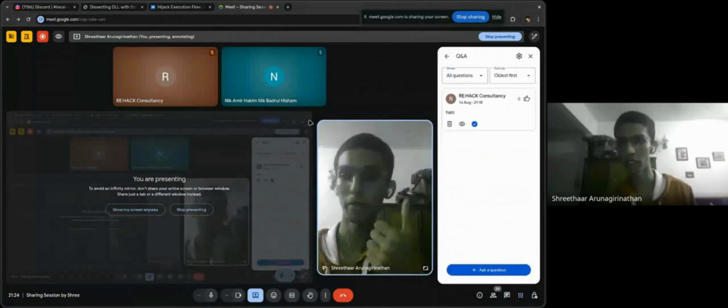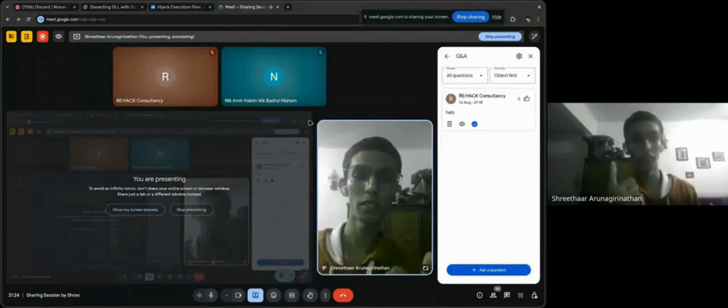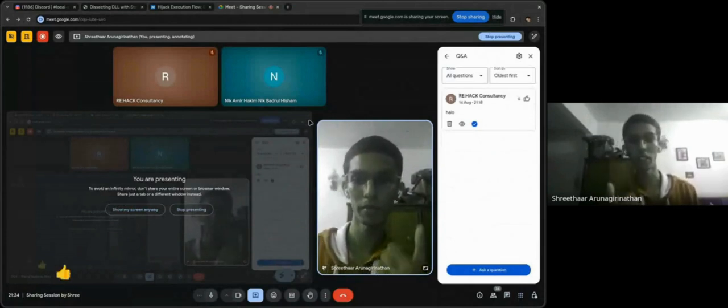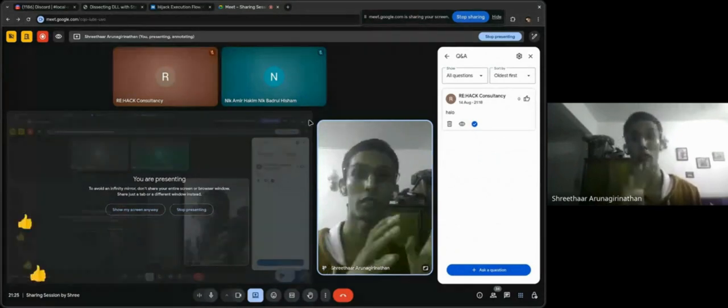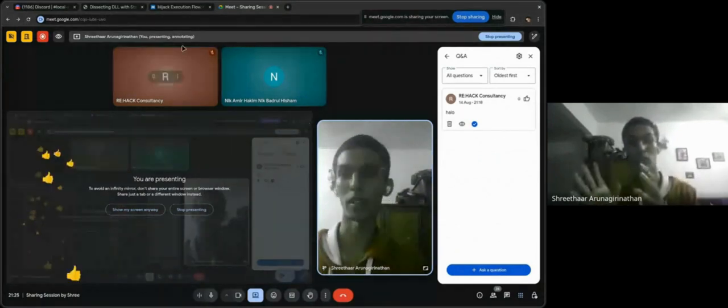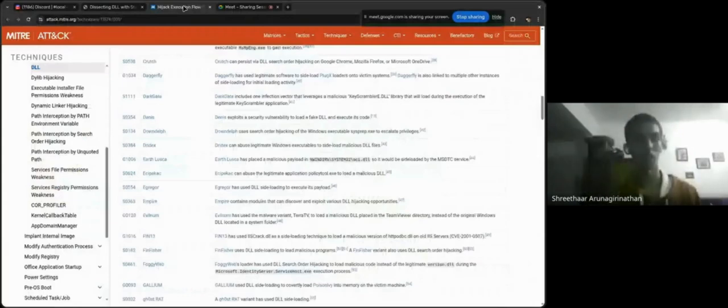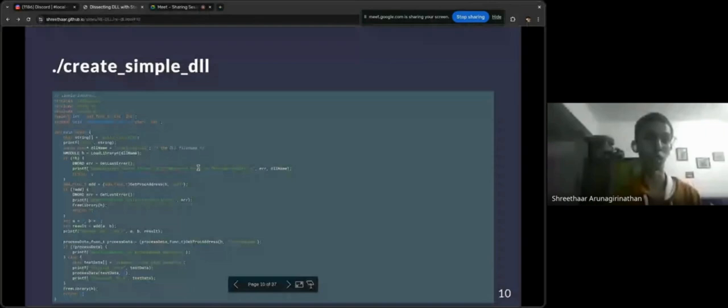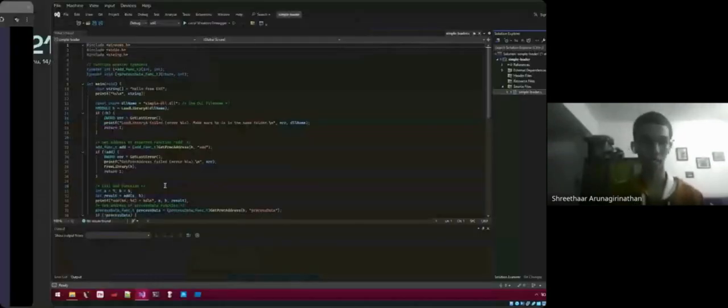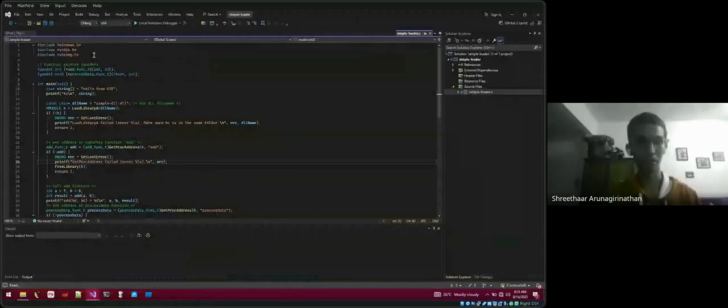But clear. Code for the DLL. Okay, now we will look at the loader. The loader is basically how to load the DLL. So for those who don't have a code editor like Microsoft Visual Studio, you can read from the slides. It's the same.